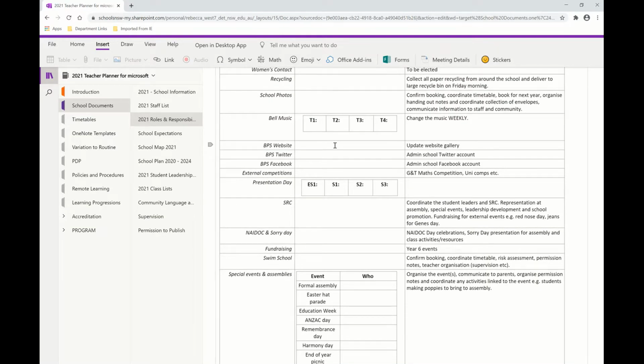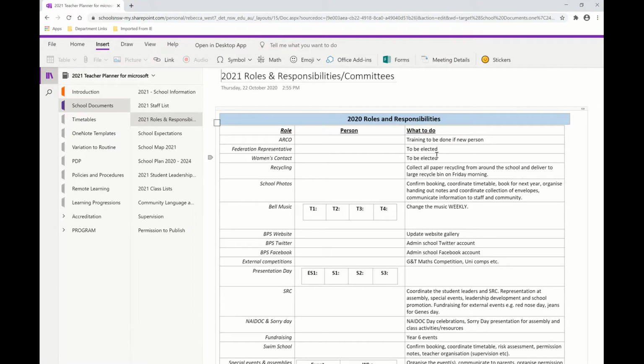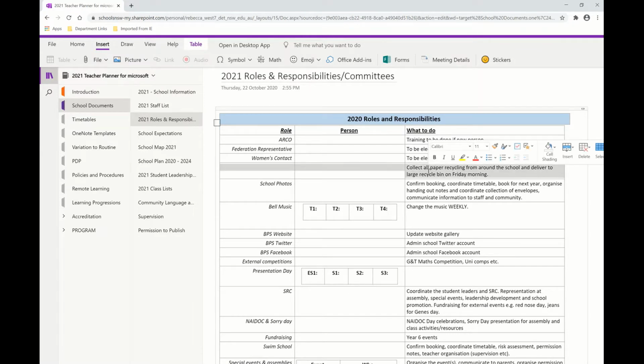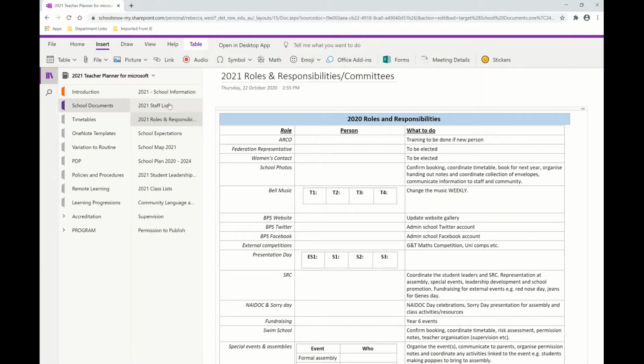I've given you different various roles and responsibilities that could be in a school. Perhaps you don't do recycling, so you can come here and literally delete that out if you want to. Put another detail in there, that's no issue. Or perhaps you just want to delete that section altogether. You can literally cut it. Like anything else that we do in there, not an issue.